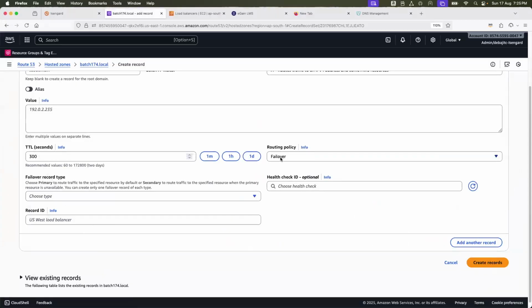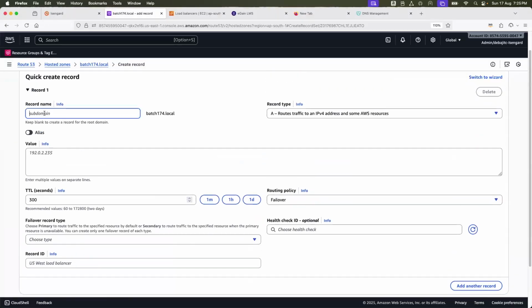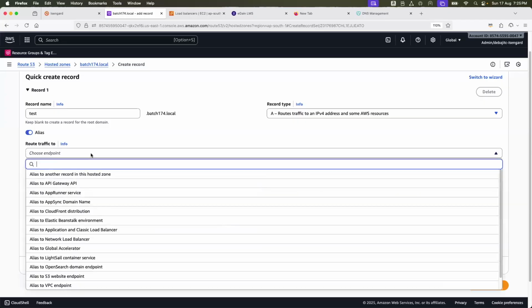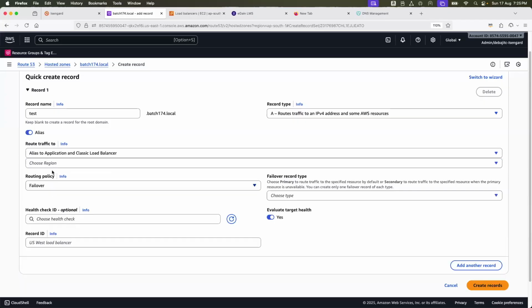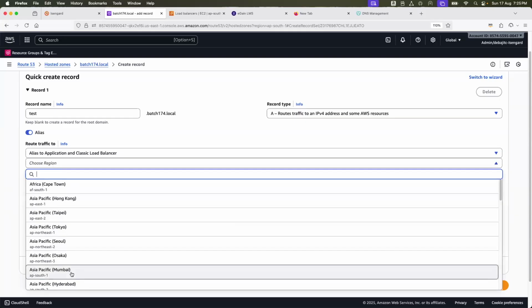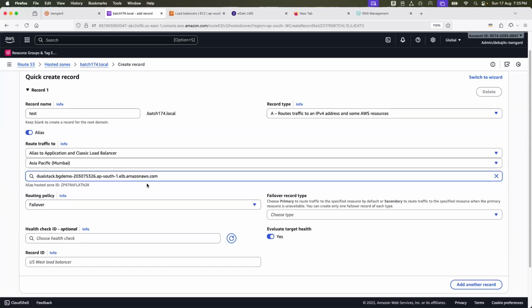So this is about the failover. What you need to do in this alias, let's say this is your main domain, test something, and alias. And here, this is my primary load balancer, for example only. And you need to create a record type called failover record type, as a primary. So you have to tell, okay, this is my primary and this is my secondary. So one is your Mumbai region load balancer, and second, you have to create the Hyderabad region load balancer. This is something I'm going to do right now.